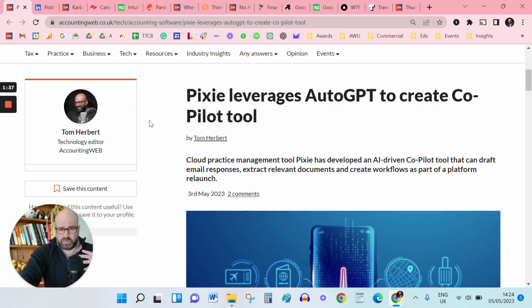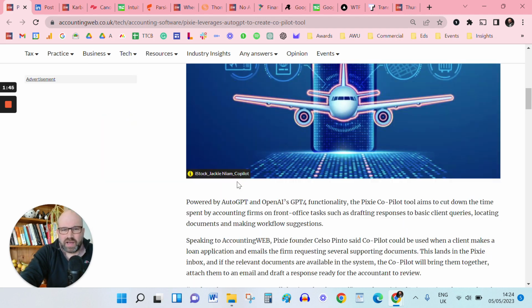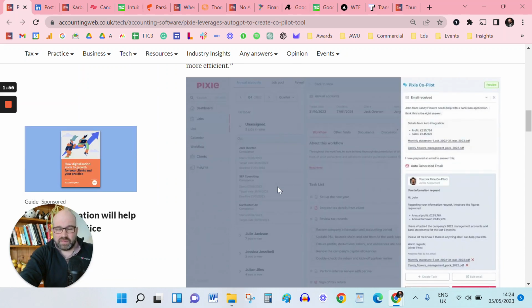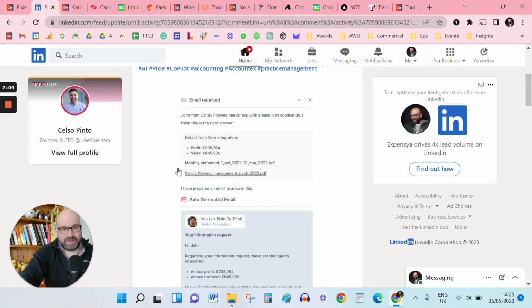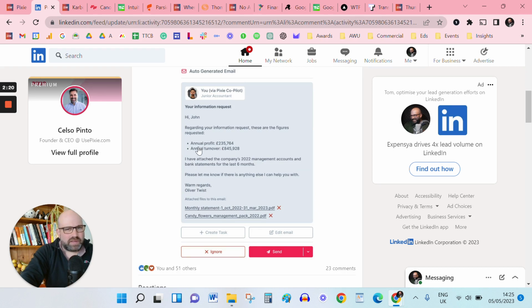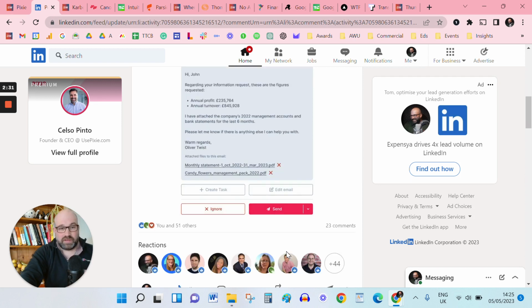The Pixie one, I think, was quite interesting. So as a sort of practice management tool, both in the UK and the US, their tool allows you, it sort of digs into the back end and extracts documents. So the example that Celso, the Pixie CEO, sorry, gave me, I think you'll probably see it on his LinkedIn post better. The client needs help with a bank loan, and it is emailed in, and GPT has drafted a response to them. So did I say GPT? I meant Copilot. So there are the figures they need, and it's found the documents they need and attached them, and you can then edit or send that email.